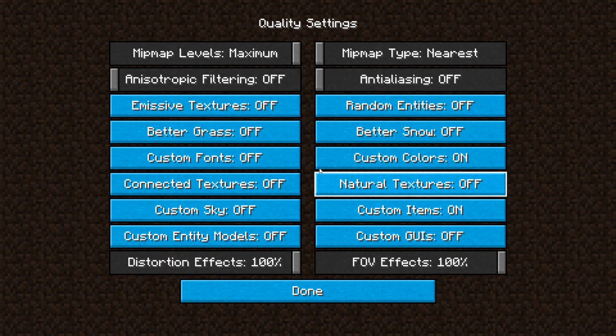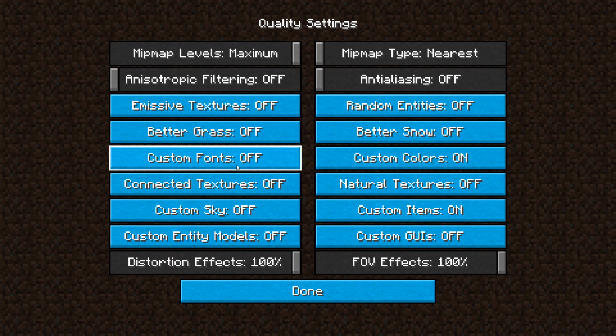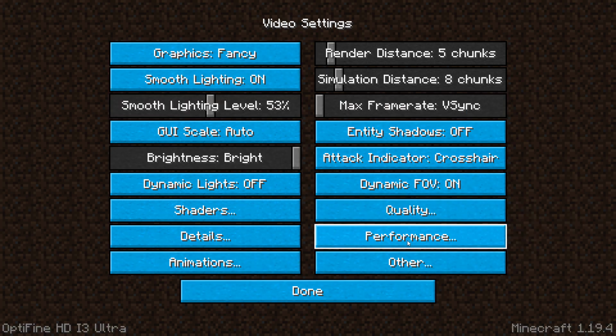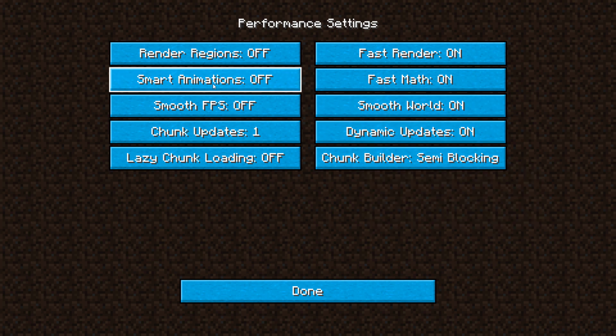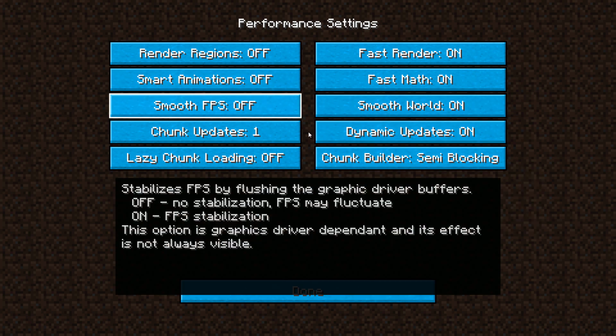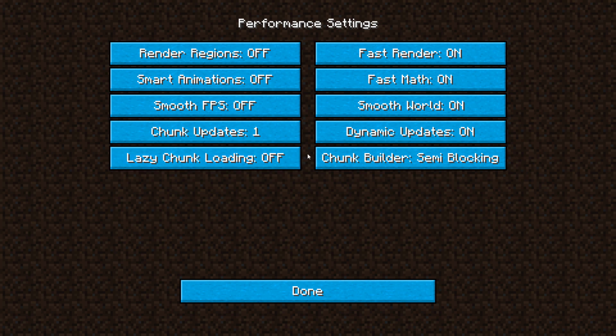Here's quality setting. There's a lot of stuff in here. You can turn on or off your custom fonts, better grass, emissive textures, custom skies, custom entity models. A lot of stuff can be turned on or off. I normally keep most of this stuff off just to make the game run a little bit faster. And then down here in performance, you can adjust your smart animations, your smooth FPS, lots of stuff here, chunk updates, a lot of things that can help your game run just a little bit faster.